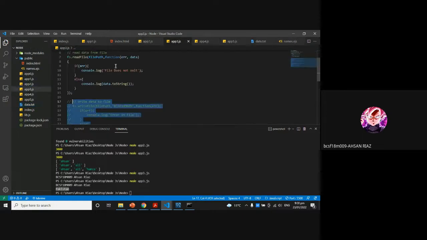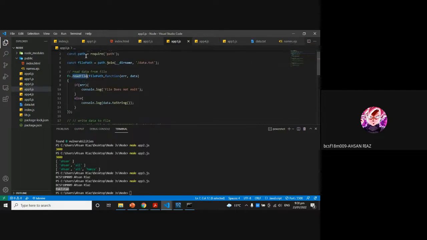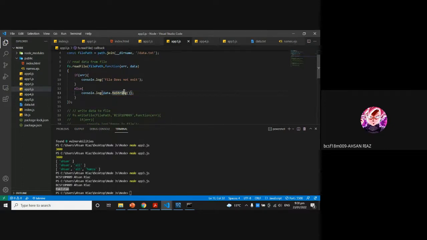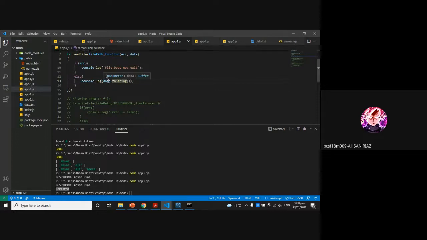Now I will explain the basic syntax of how to use the file reading operation. Use the fs.readFile method, pass the address of the file, and pass a function which receives two parameters. If there is an error during file reading, then it will print this error message. Otherwise, we will receive our data and print it. We need to convert our data into a string.